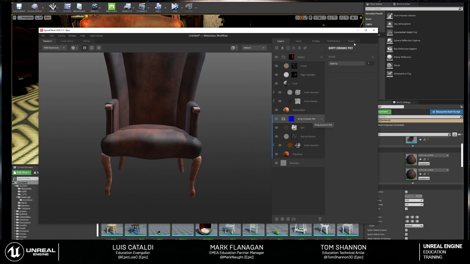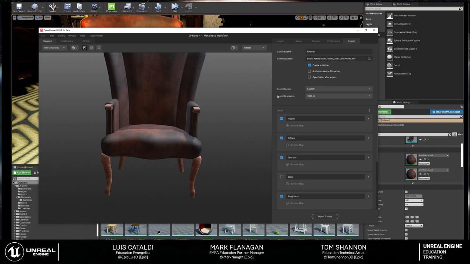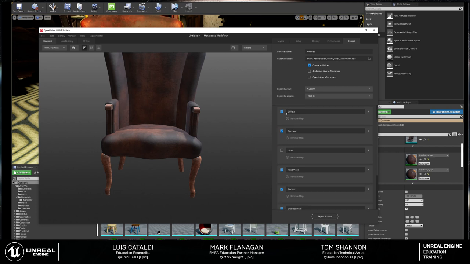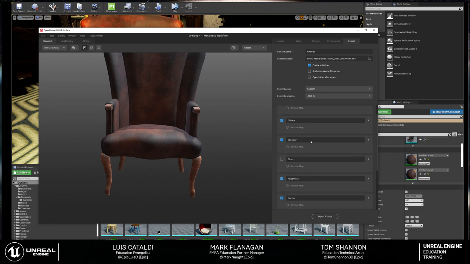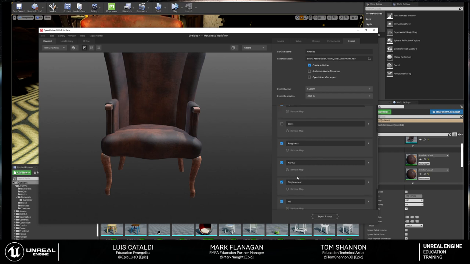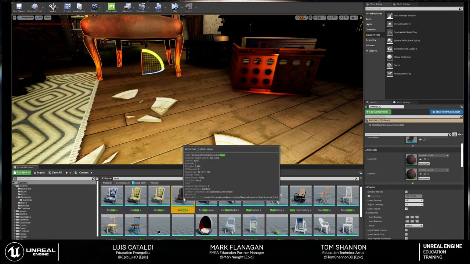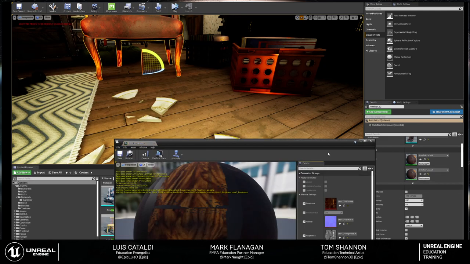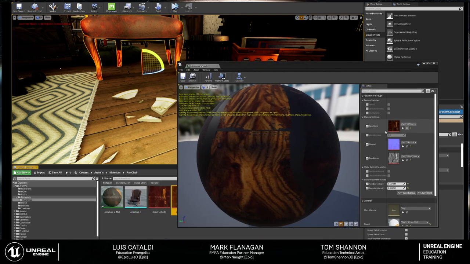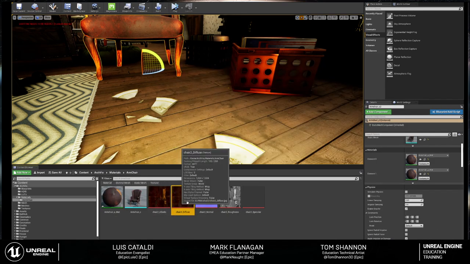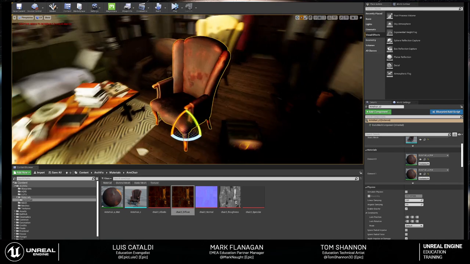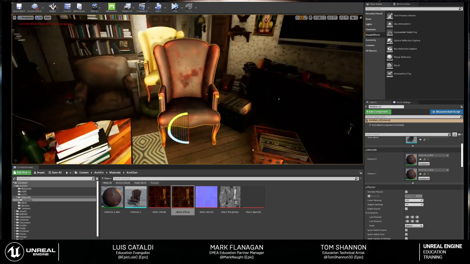Once you're done and you like what you've got, you come into the export settings. You tell it where you want it to go. You give it a surface name. You tell it what maps to export: albedo, diffuse, specular, gloss, roughness, normal. And you say export the maps. And in this case, what I've got here is my material, and it exported for me my albedo, my normal, and my roughness maps, and I was able to very quickly use those to generate a completely new surface for our chair.